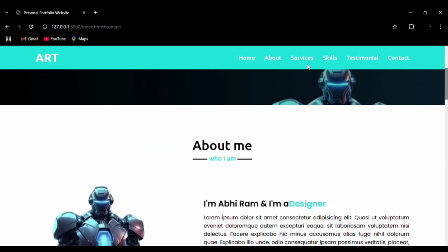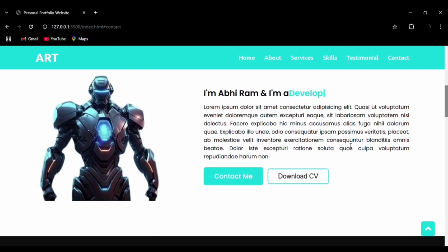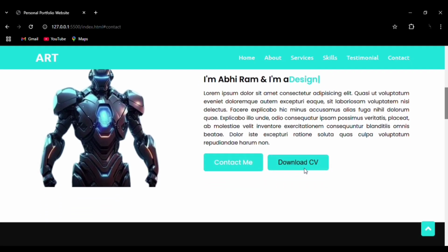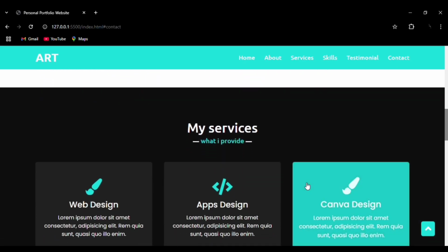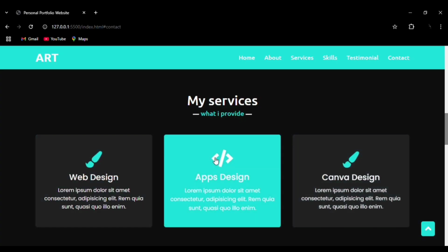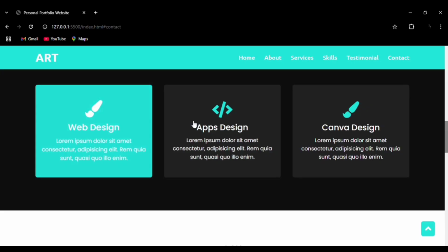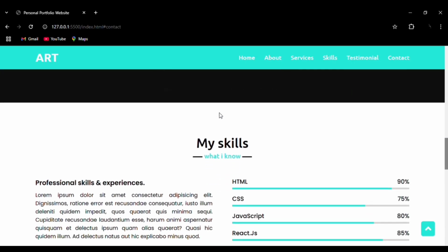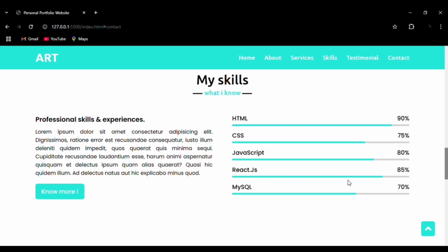This is the about section, and you can see the same here. Then you can see the contact me as well as download CV button. Then we can go to the my services. You can see the hover effect and how neatly we have aligned them using the box shadow effect as well, and as well as the icons also. Then we can go to the skills section. Here we have created the bar type representation of our skills. You can see 75%, 80% using CSS and HTML.